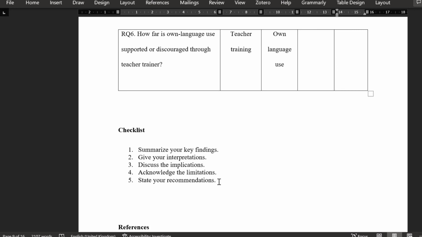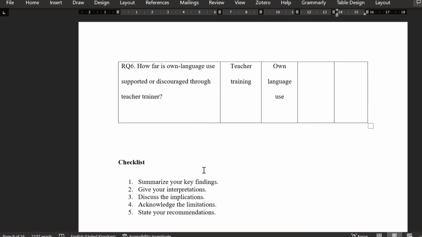And the recommendations, don't just recommend that future research should be conducted, or teachers or practitioners or stakeholders should do this and that, but try to state why this should be done in relation to your findings and in relation to your research questions and objectives, etc. So this is in brief how you can go about the discussion chapter.